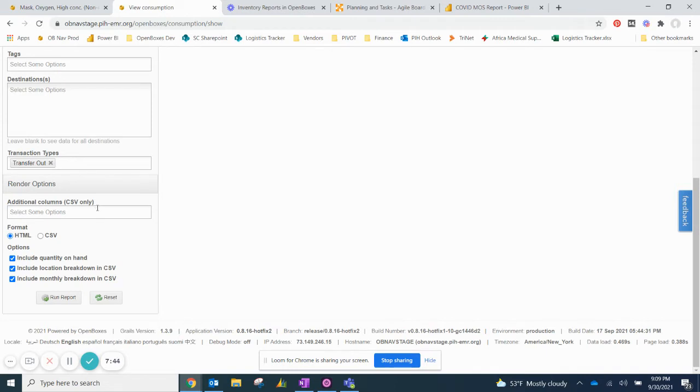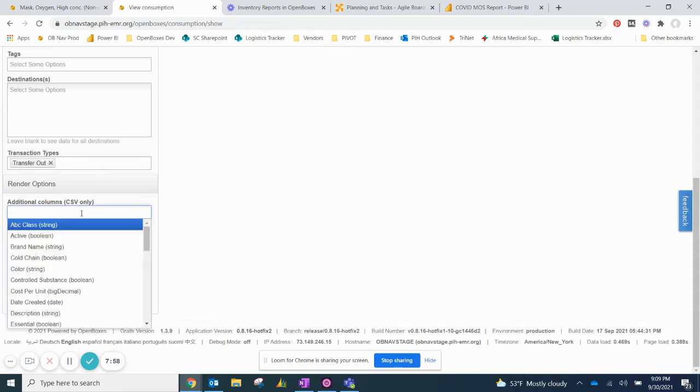Finally, there are some additional render options. These are for the CSV only. A CSV is an Excel file when you download this in Excel. There are a couple of things you can do. One, you can add additional columns. There are a lot of different columns here. You can show whether or not a product is cold chain, whether or not it's active, if it's a controlled substance. But the big one people usually want is the cost per unit.